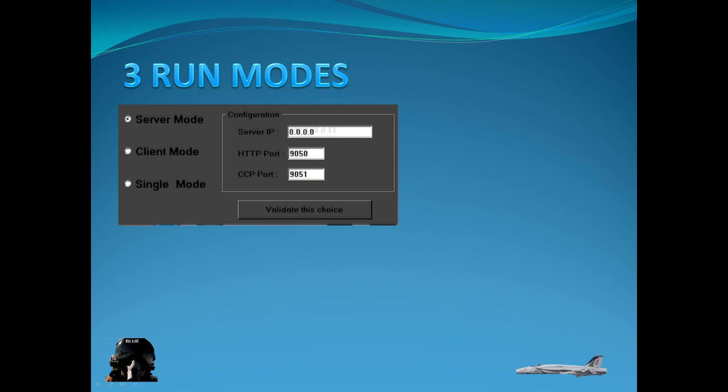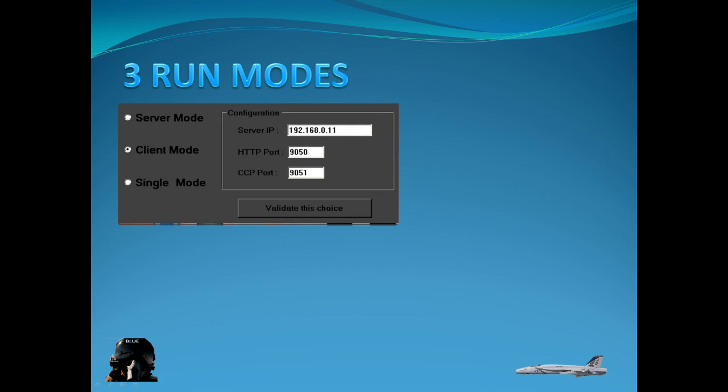And lastly, the third mode is the client mode. Now the client mode, if the server host did not change the ports, you would use the default ports. Nothing to do on your firewall, you should be fine. The server IP address should be the same IP address that you connect to with your aircraft to the FSX host that's hosting the multiplayer session.